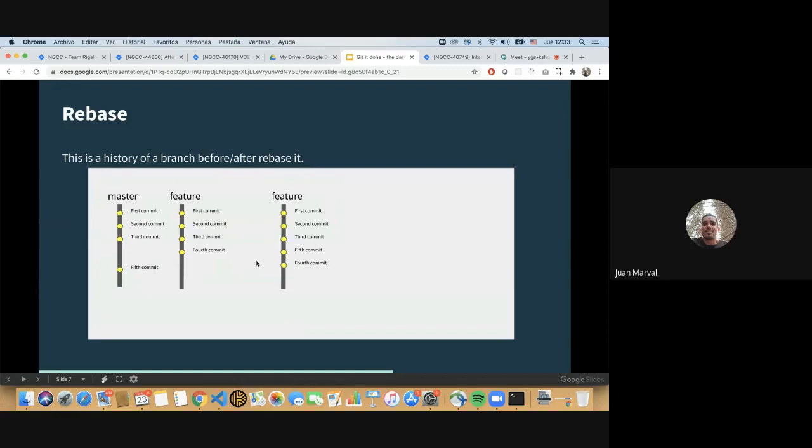So that's why I think rebase is a very powerful utility. We need to lose the fear of using it, because we are not always rewriting all the history. We only change the commits that we want to change.